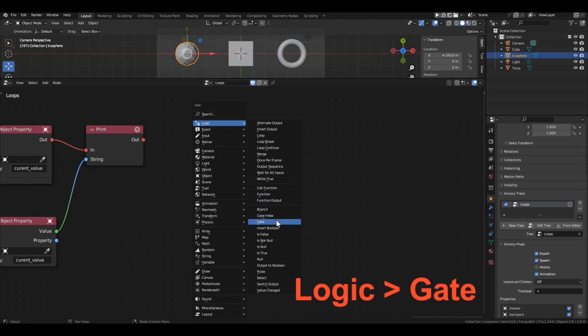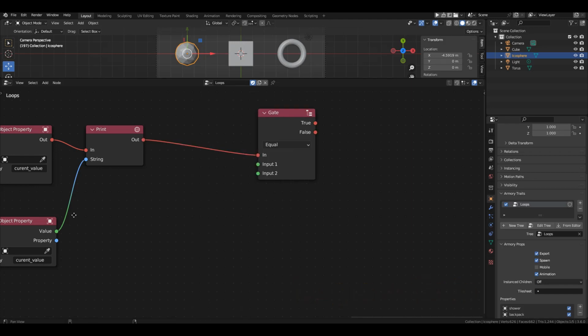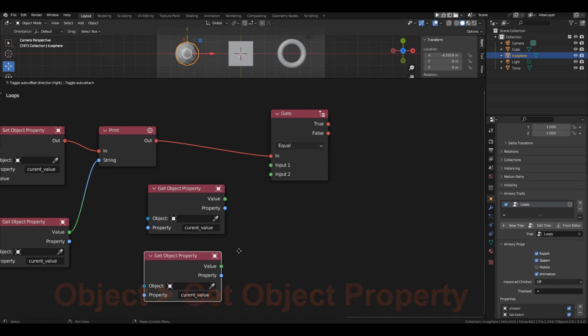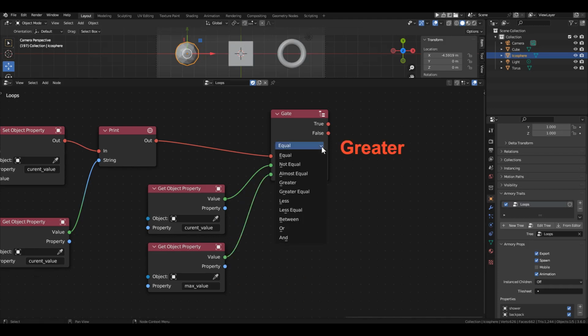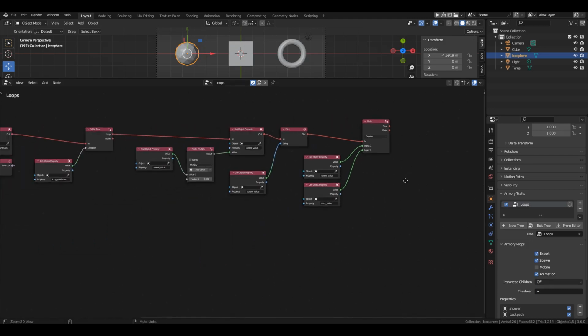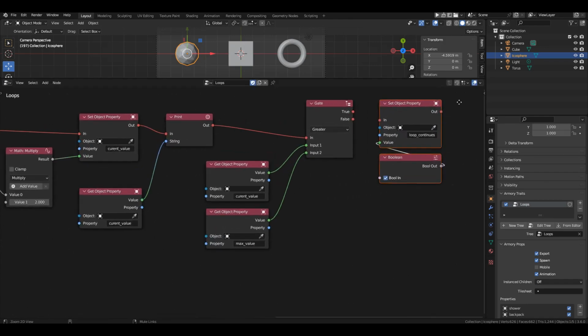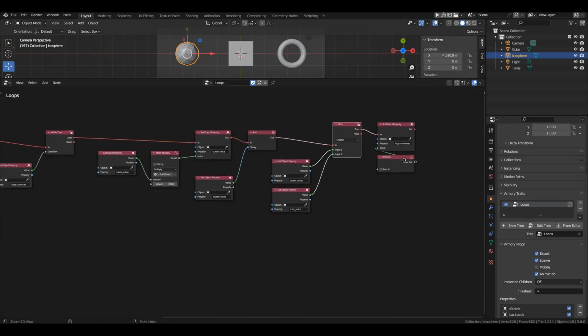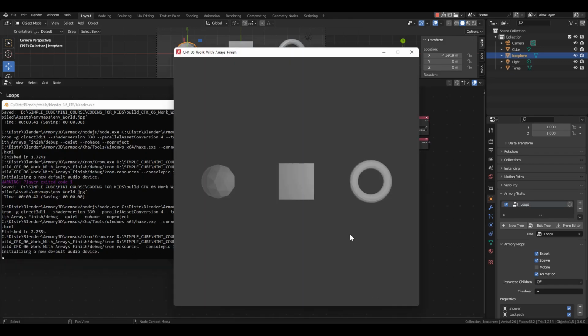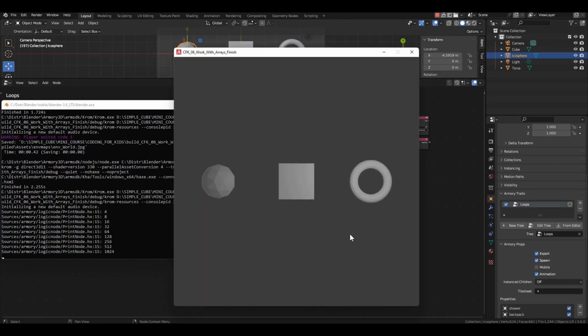Inside the loop, right after the output to the console, let's build a check using a gate block. If the current value becomes greater than the maximum, we will change the value of the loop continues variable to false. And in the next iteration, the loop will be interrupted. Excellent! The scheme works. In the console, we see the result of raising the number to a power.